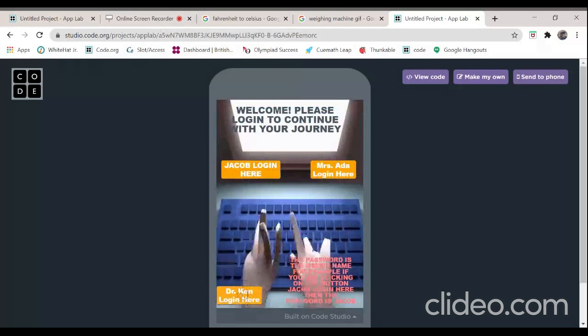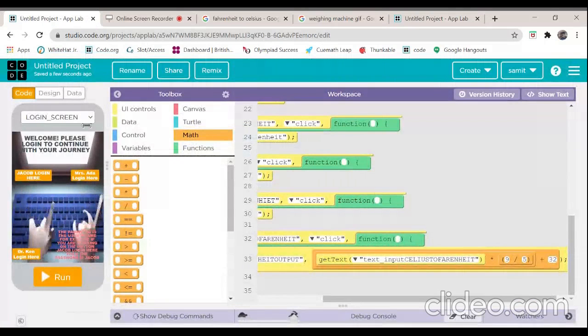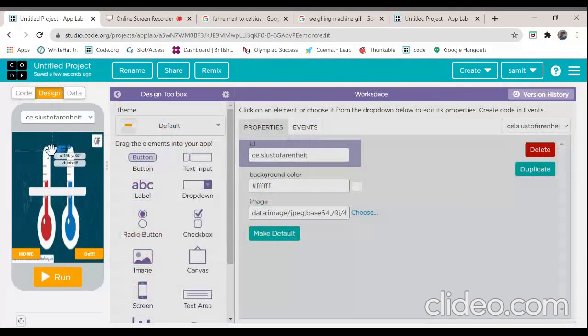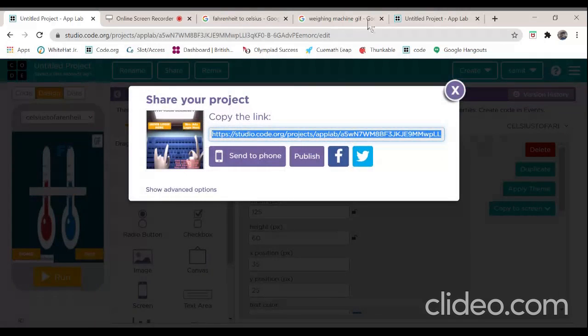But let's first do a little bit of touch-ups. So let's go to Celsius to Fahrenheit and increase the label size. We will make it here, and we will just increase the size of this. Where was it? This much. This is good. Now let's share it and check if it's fine.